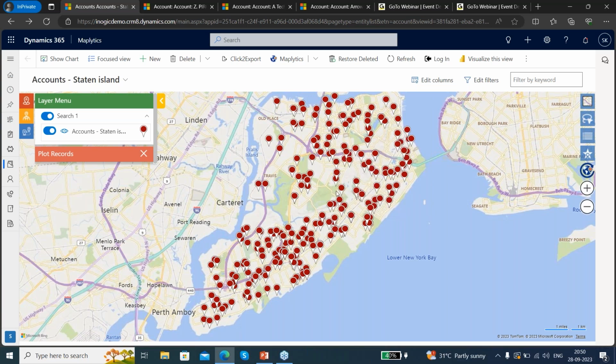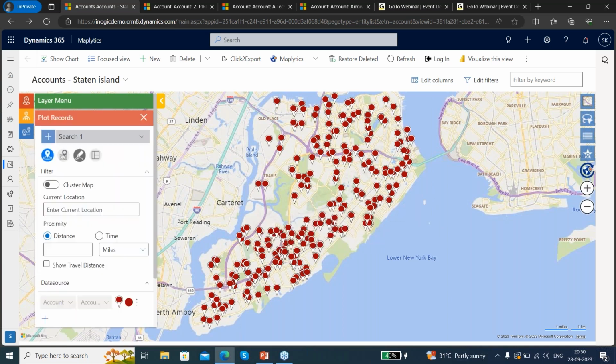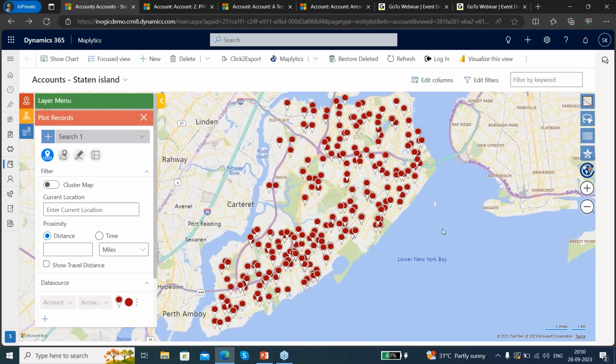Further, you will be able to use the ribbon button as well and perform actions on the respective records. So the benefit here is that you do not have to go to a separate map page. Instead, you can have all of the records plotted here on the map on this page and further perform Maplytics actions as well. This makes it easier to have geographical insights within this CRM page itself. Now let's start with the second feature, which is the time proximity.